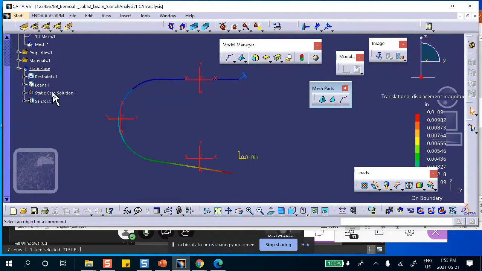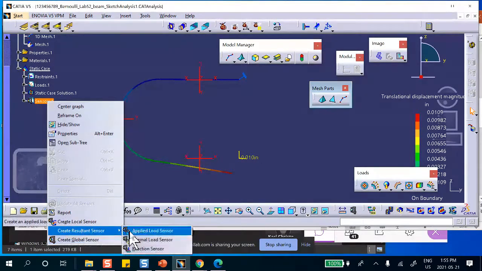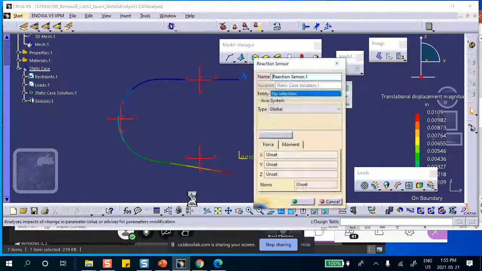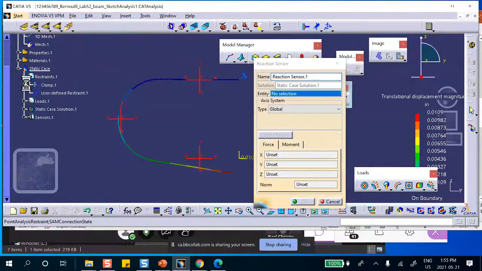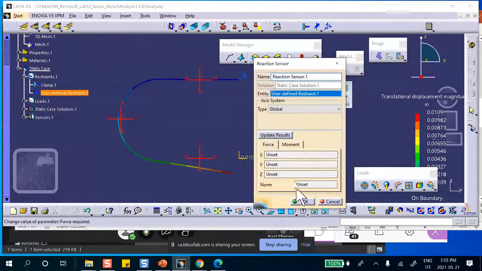Put the cursor. You have done this several times together. Sensor, right click, create resultant sensor, reaction sensor. It says, where is your restraint? You can either select the clamp or the thing that you use to push this thing down. Either way, it'll be the same number. Update. And you have 255 pounds of force needed to do this.